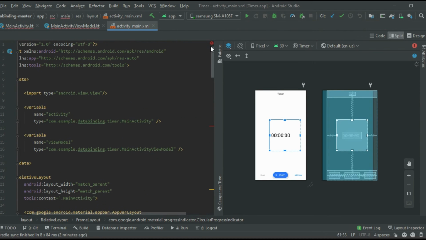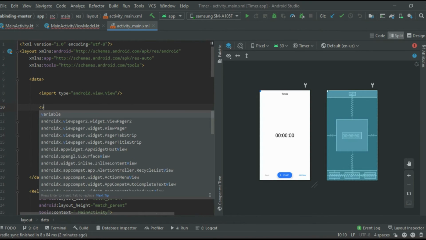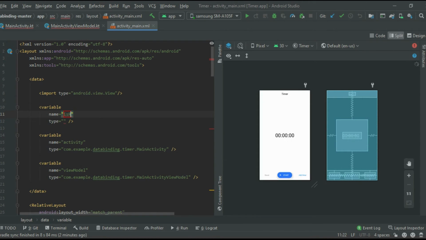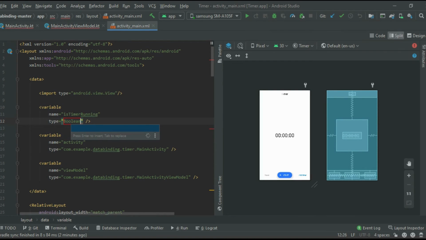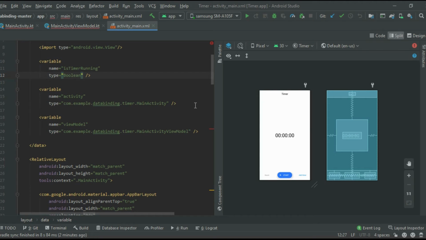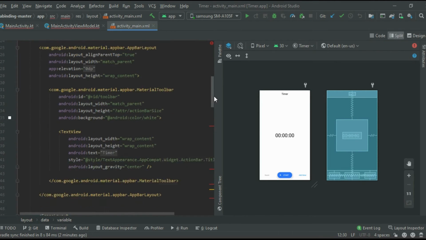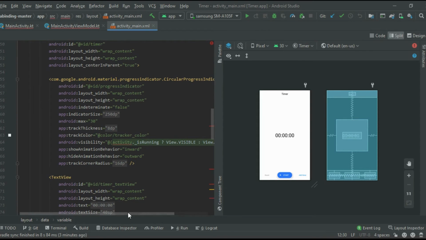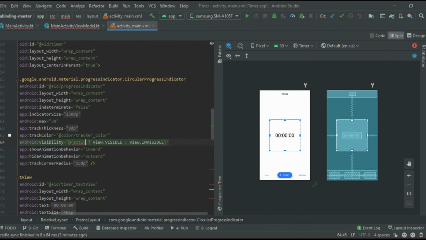Okay, in our activity layout file, let's just create a whole new variable here that keeps track whether the timer is running. Let's call it is timer running, and of course this is of type boolean. Okay, fine. So let's just remove this variable. So at this place, instead of asking the activity, we're just going to reference from the variable that we've just created.